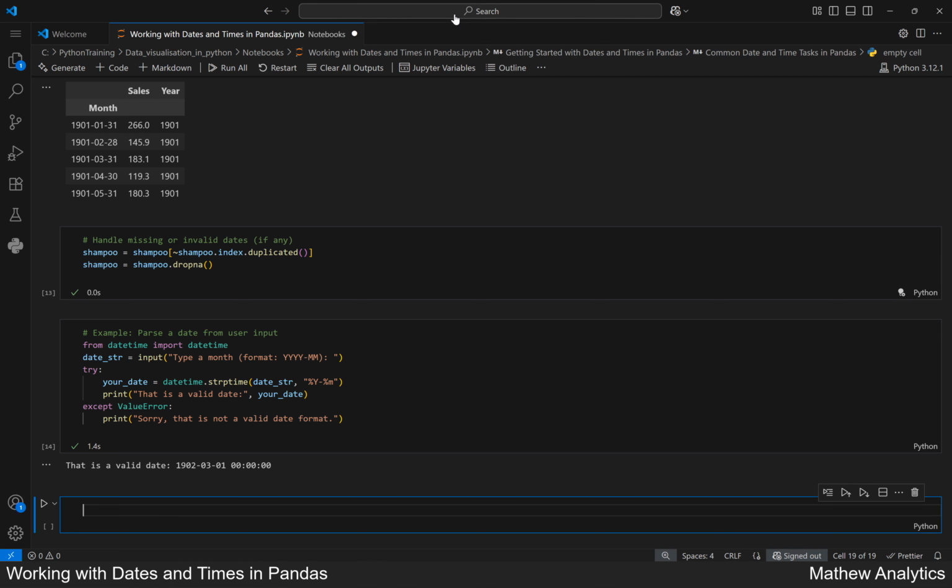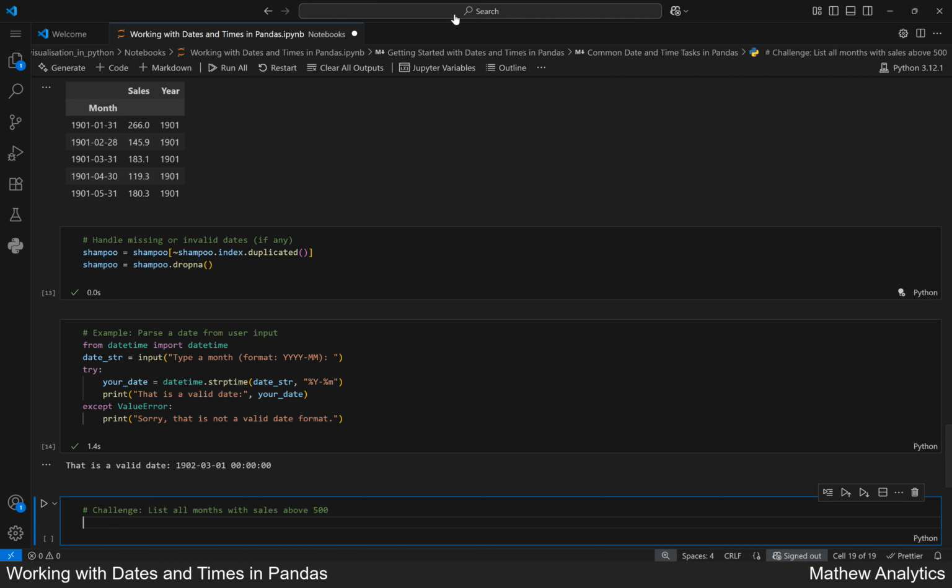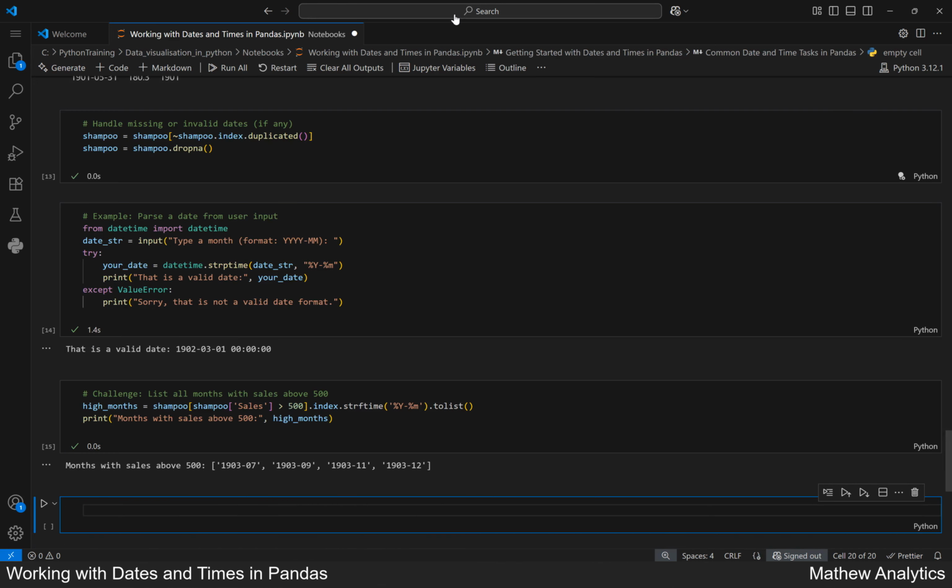As a small challenge, let us list all months where sales were above 500. The comment sets up the task, select months with high sales. We use a filter to find sales greater than 500, then list each date as YYYYMM. We print the list. These are the months you did best. Running the cell now. Try changing the 500 to another number to see other results.